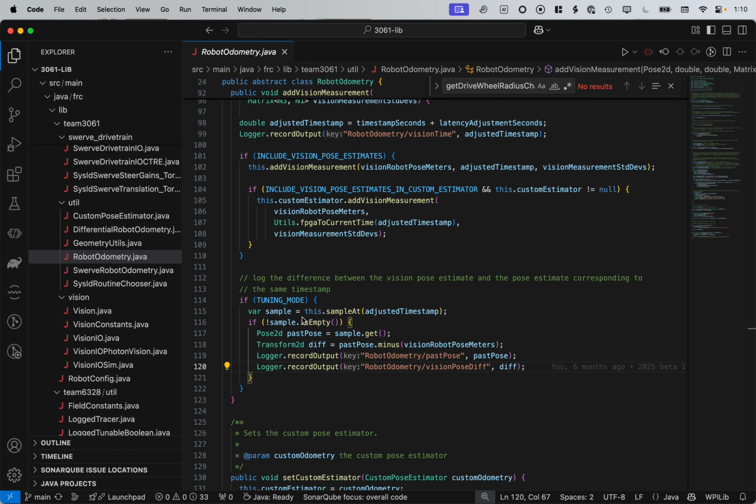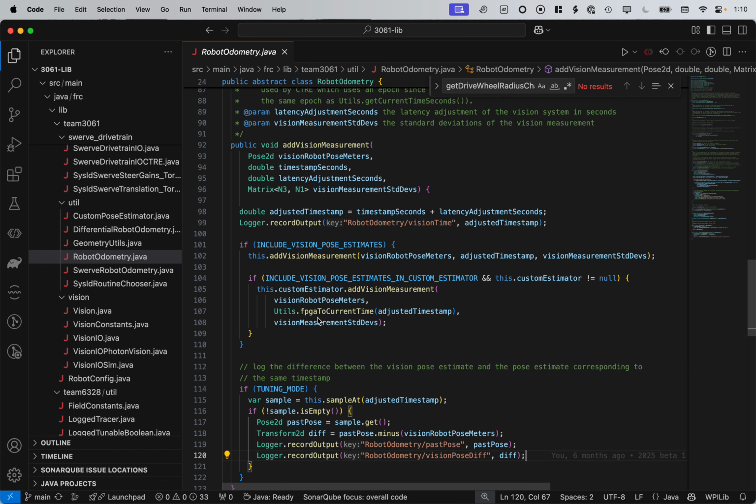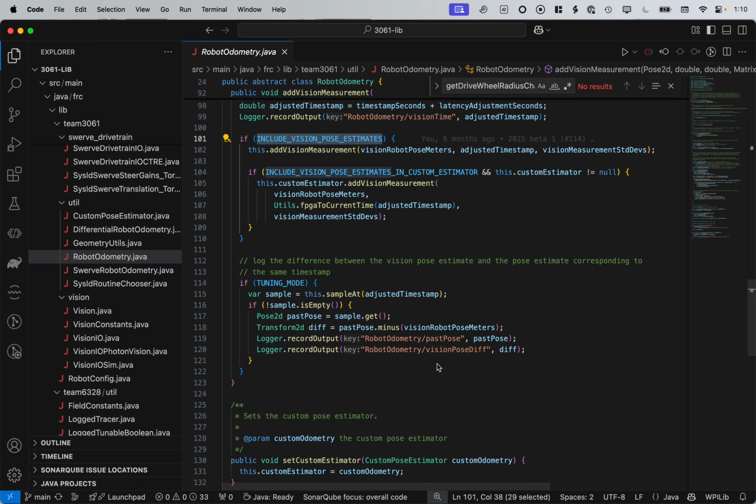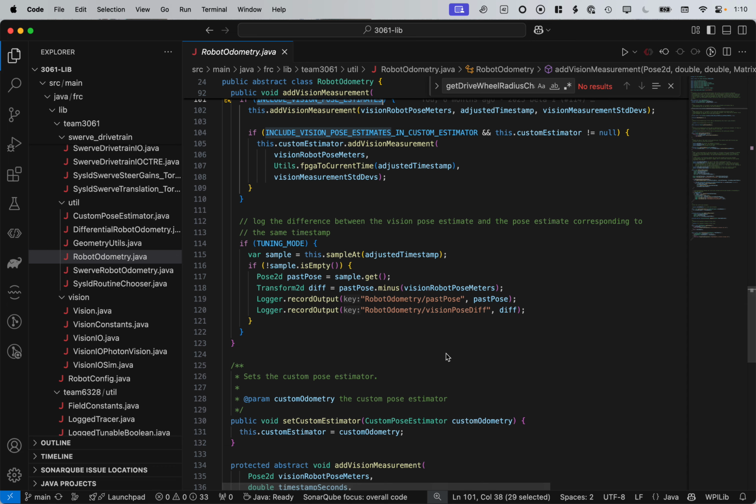Usually when we're doing this type of thing to tune vision latency, this would be an example of when we would not be including the vision pose estimates, because we don't want to, quote unquote, pollute this pose estimator. We want it to be based just on what we get from the swerve drivetrain. Then we can compare where the vision says we are to where the robot thought it was and make sure those line up right on top of each other.